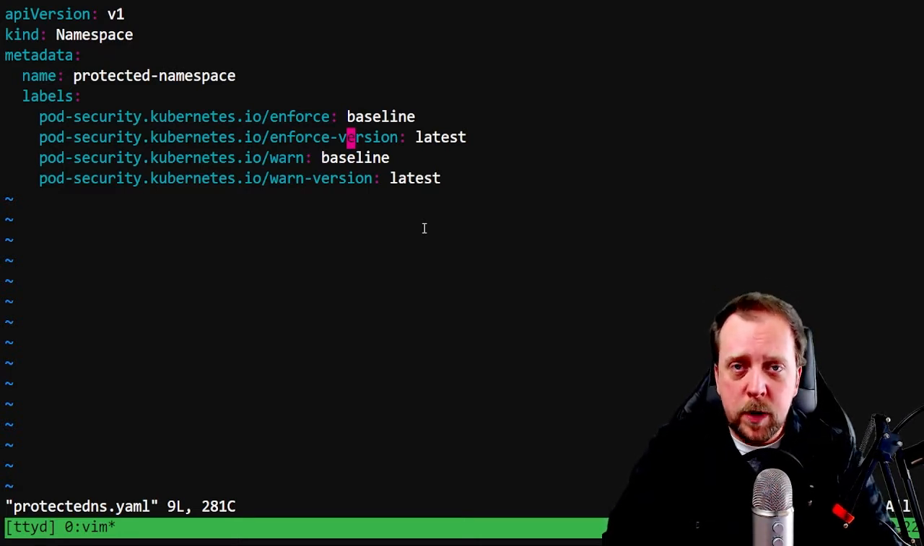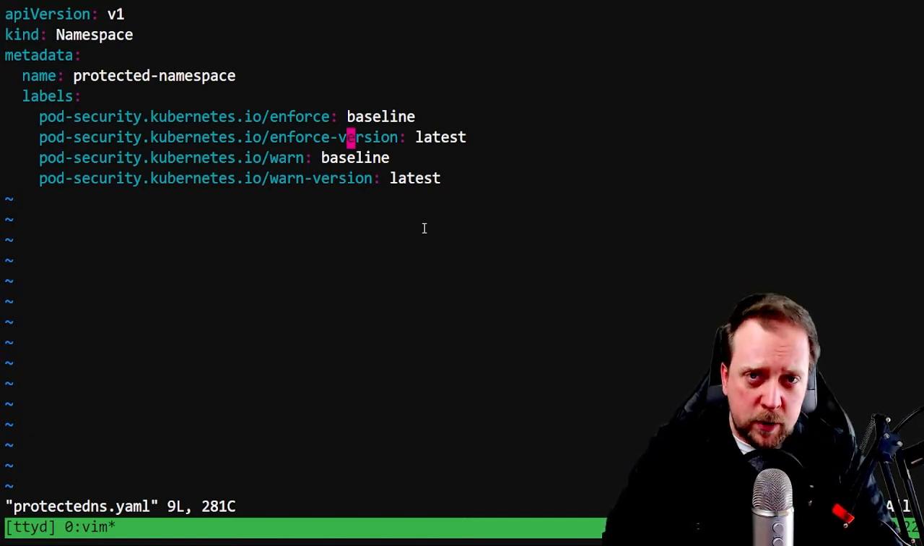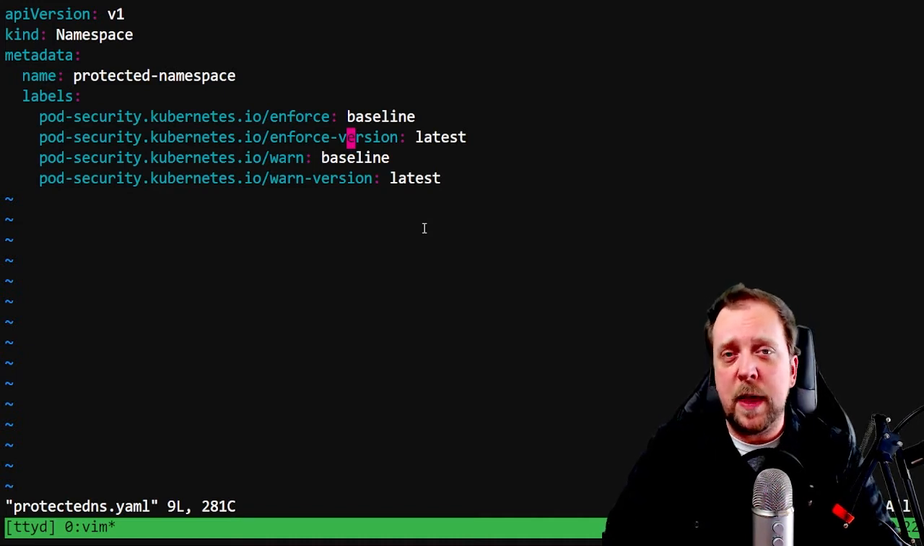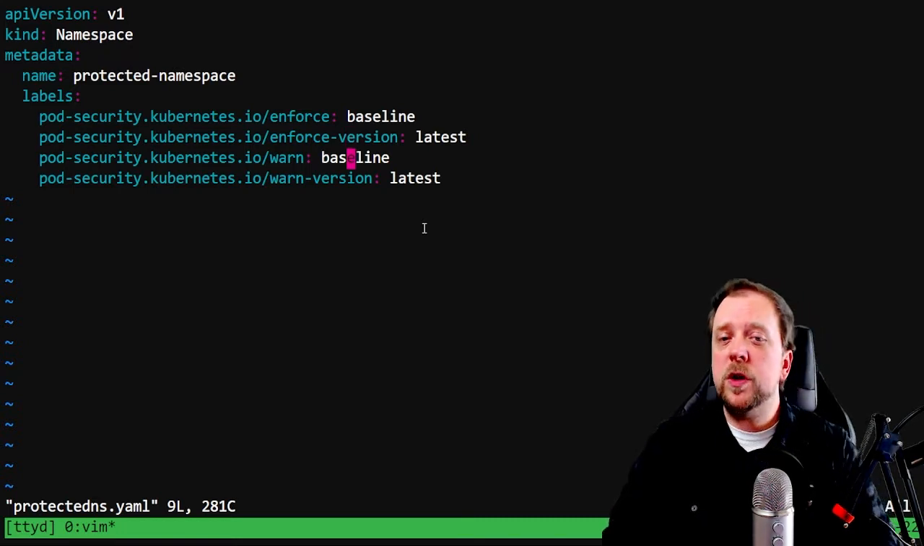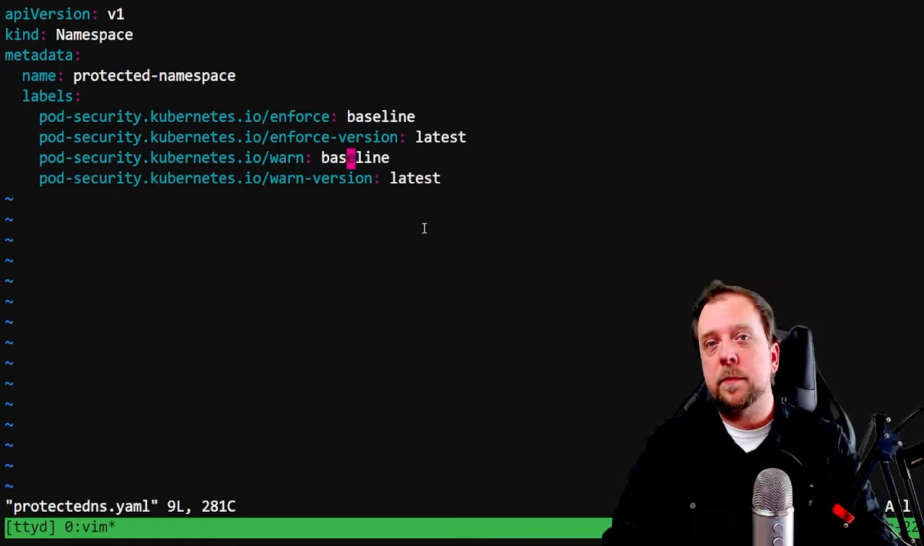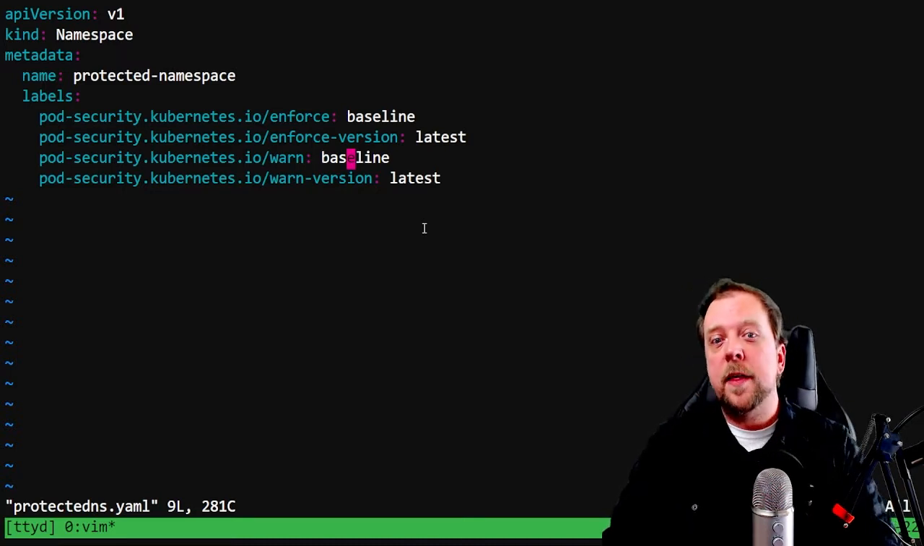There are notes in the whole 9. We're going to make sure that we are enforcing to the latest version of that baseline. If something new comes out that might break something that you're doing, you probably wouldn't want to update to the latest. We're also going to warn at the same time. We're going to warn that this happened.